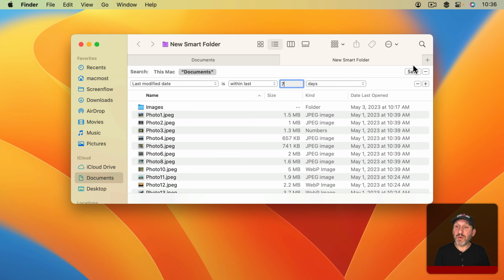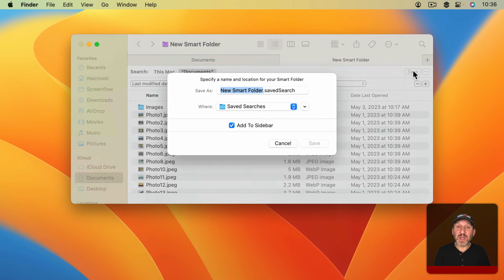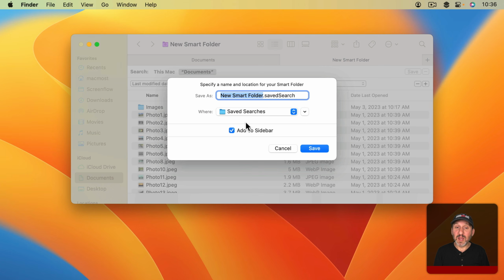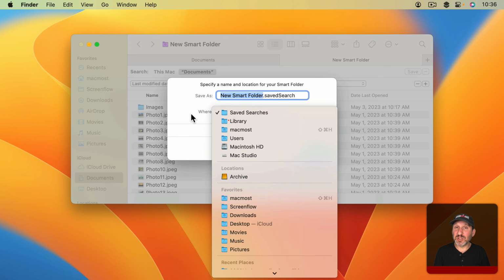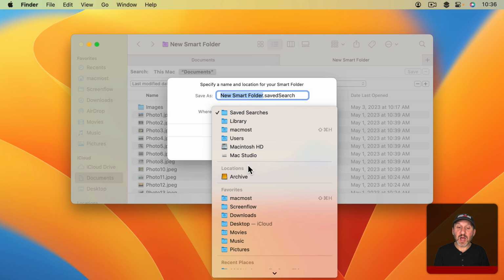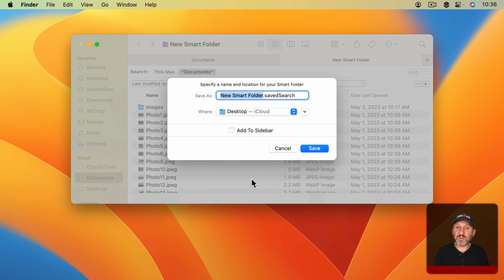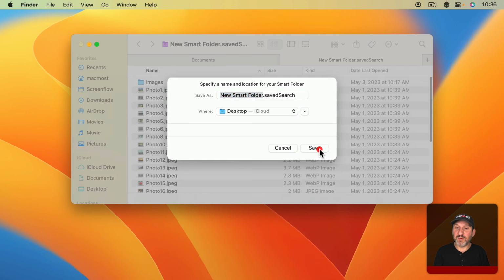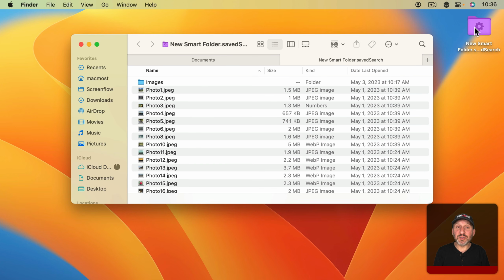And I can continue to add more here and modify this and create a complex set of criteria for this smart folder. And when I'm done, I can click Save here and I can save the smart folder wherever I want. I could add it to the special Saved Searches folder, which tucks it out of the way, and then you have it in the sidebar. Or I can put it somewhere else. Like for instance, I'll just have it on the desktop here. I'll just call it New Smart Folder, Save, and there's my new smart folder.